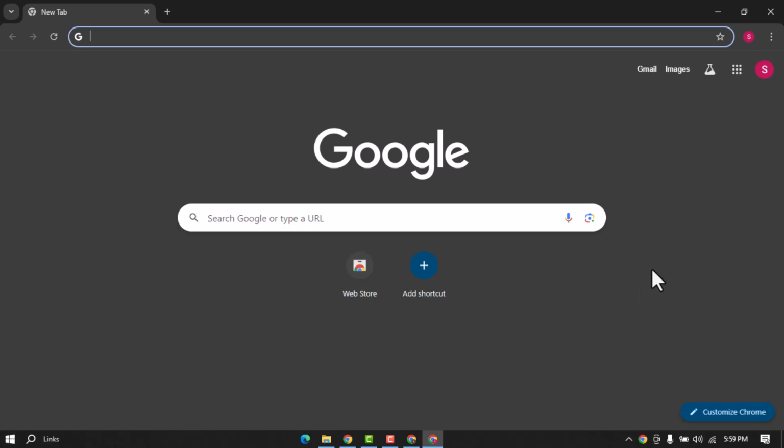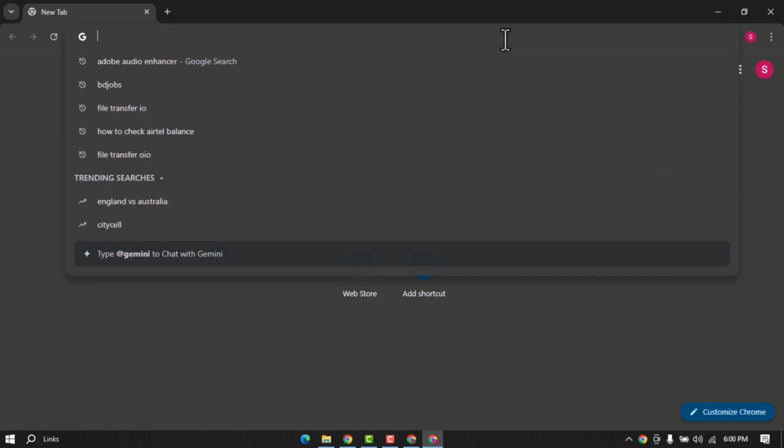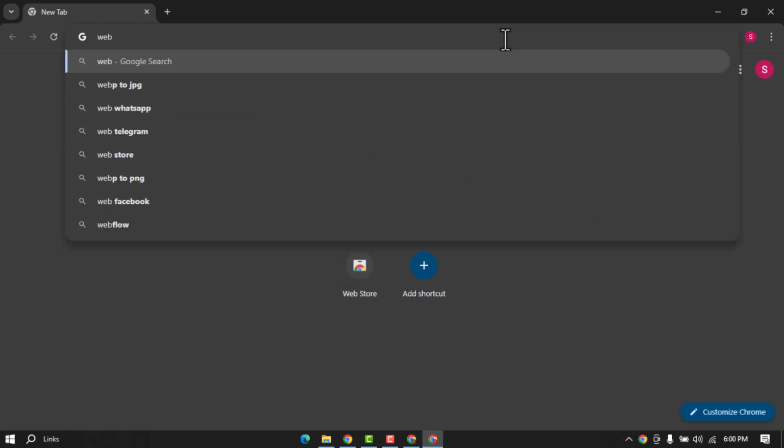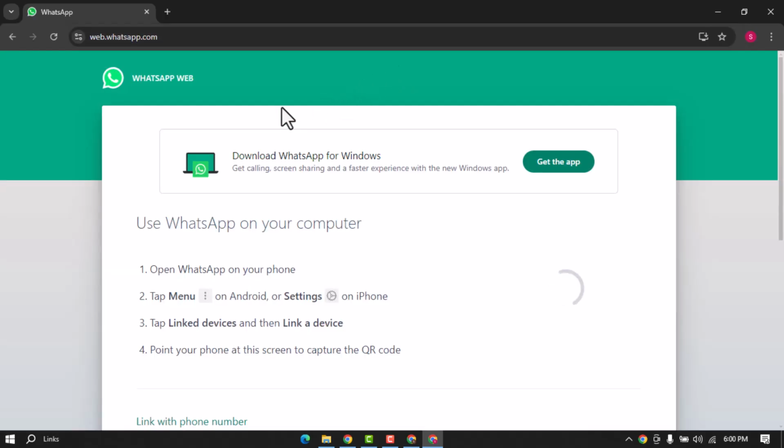In today's video, you are going to see how to use WhatsApp Web on PC, but not using the QR code. So let's get right into the video. Open up your Chrome browser and search for web.whatsapp.com. It will take you to a page like this one.